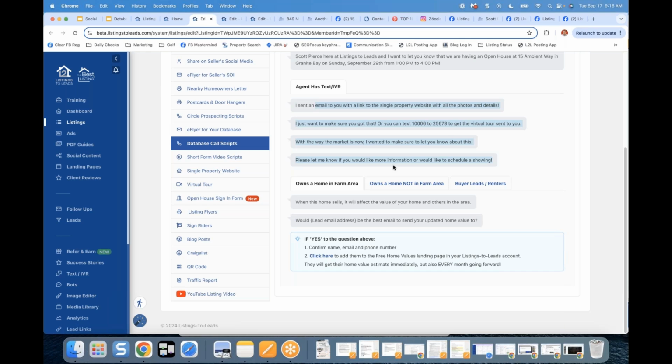In your first time calling through your database, I want you to think of something here. I don't want you to focus on conversion. I want you to focus on your own discipline in doing it on a daily basis. I want you to focus on getting comfortable speaking to people, comfortable leaving a voicemail, and comfortable answering a question coherently when they ask one.